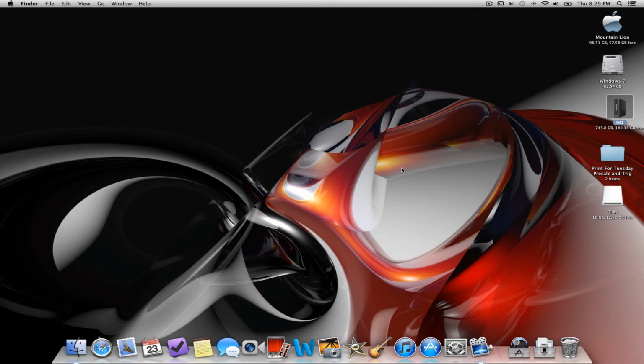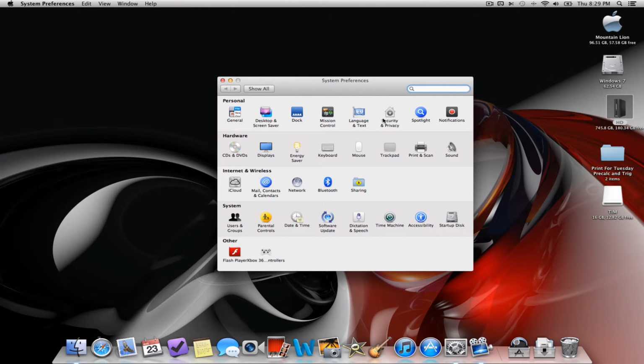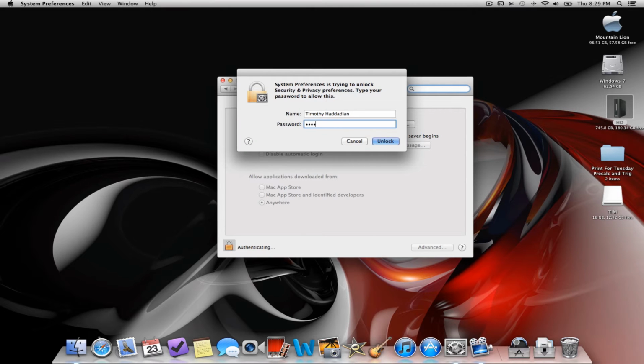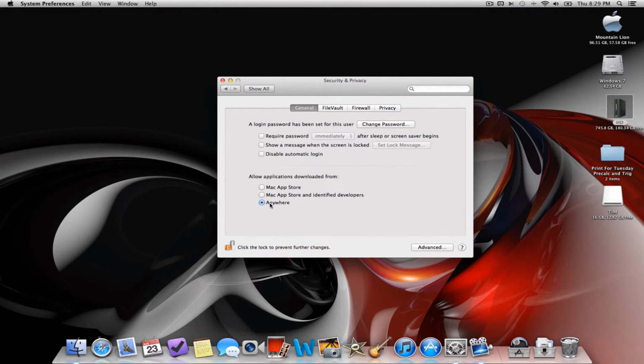Everybody, it is Tim here, and today I'm going to show you guys a video on how to enable the download of applications from anywhere, not only the Mac App Store. All you have to do is go to System Preferences, and then go to the Security and Privacy section, then go ahead and click this little lock button, type in your password, and then go ahead and push anywhere.